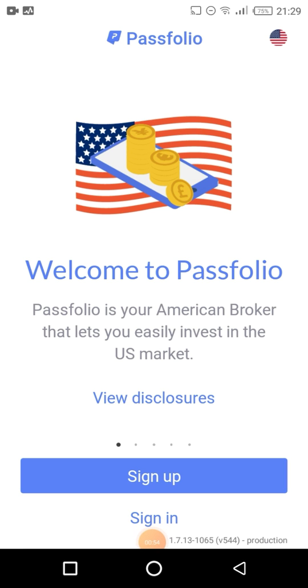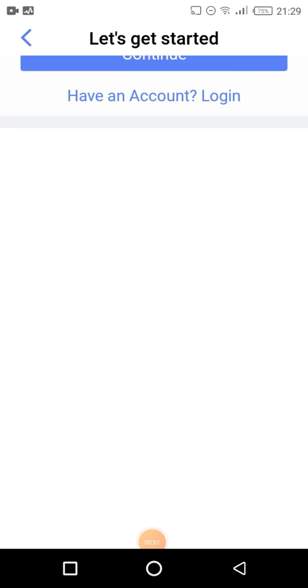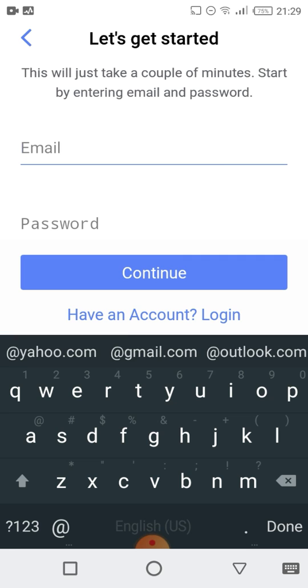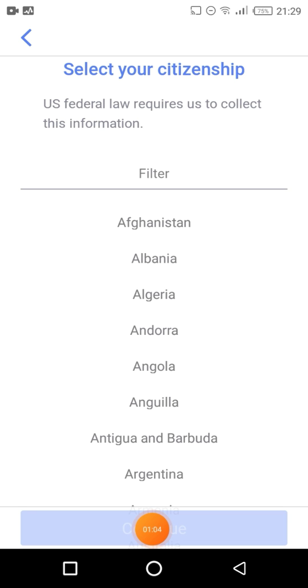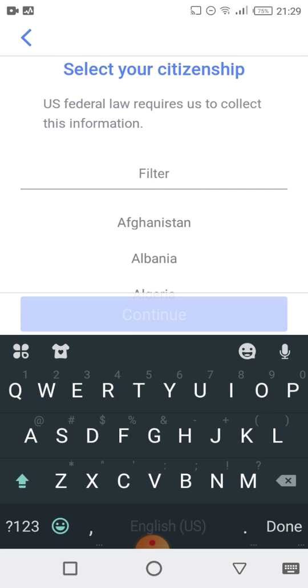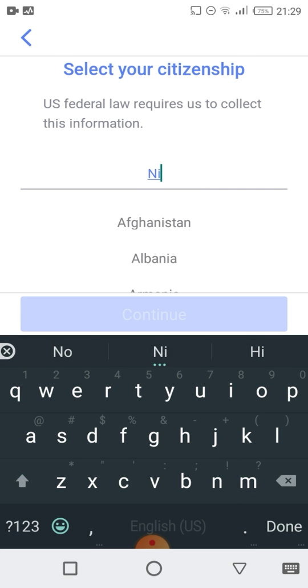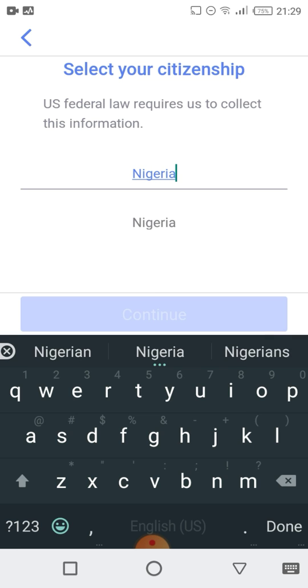Okay, right there, I'm going to click on sign up. It's going to ask me for my email and password. After you finish putting in your email and password, it's going to ask you for your country. It would have been really nice if I could just search Nigeria. Oh, search works. I didn't know the search worked. Okay, Nigeria, that's me. I'm Nigerian, by the way. So I'm going to click on continue.